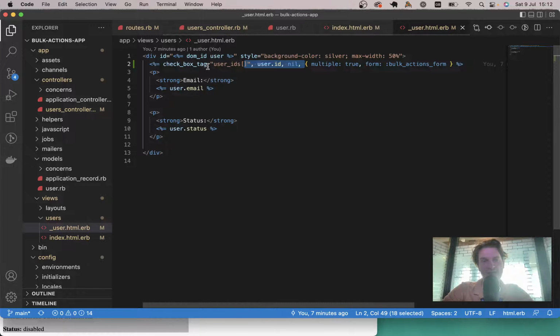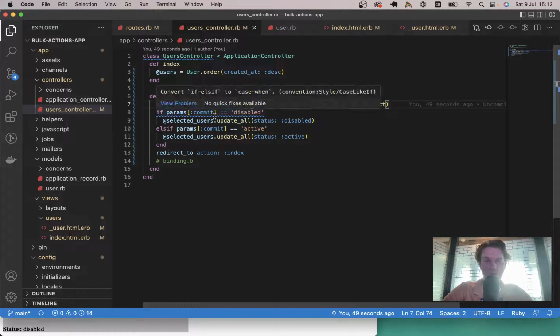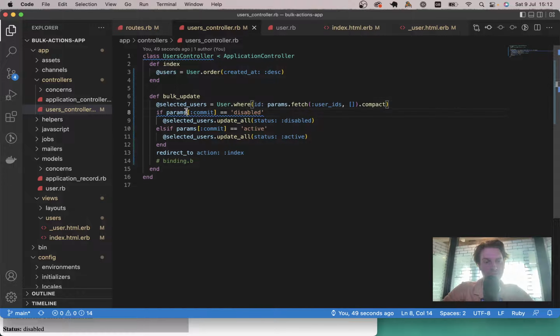So we've added a checkbox tag to the user partial, and we say that we can pass in multiple users. And for this specific checkbox, we pass in just this particular user's ID. And we have this checkbox tag that references a remote form. Here is the remote form that has a unique ID that we set, and it has 2 buttons. And based on the button that we submit, in the controller action, we do something different. So we either mark all the users as disabled or mark them all as active.